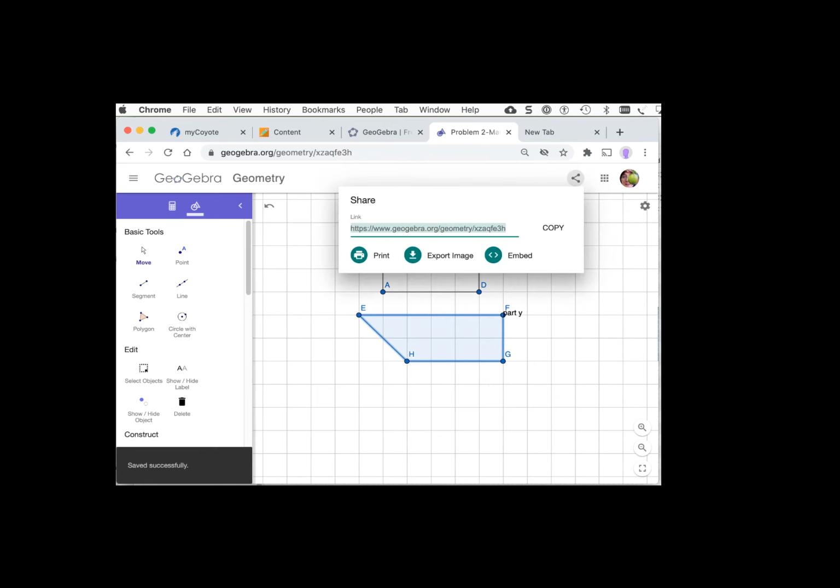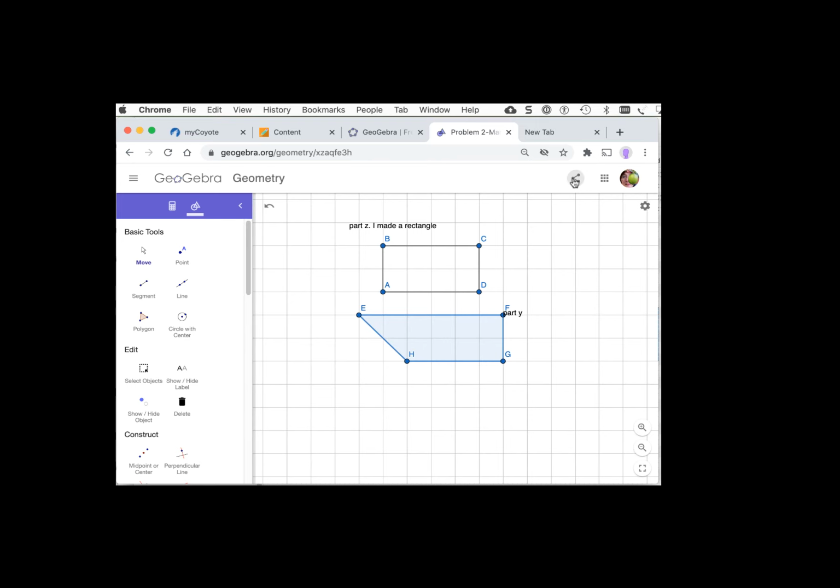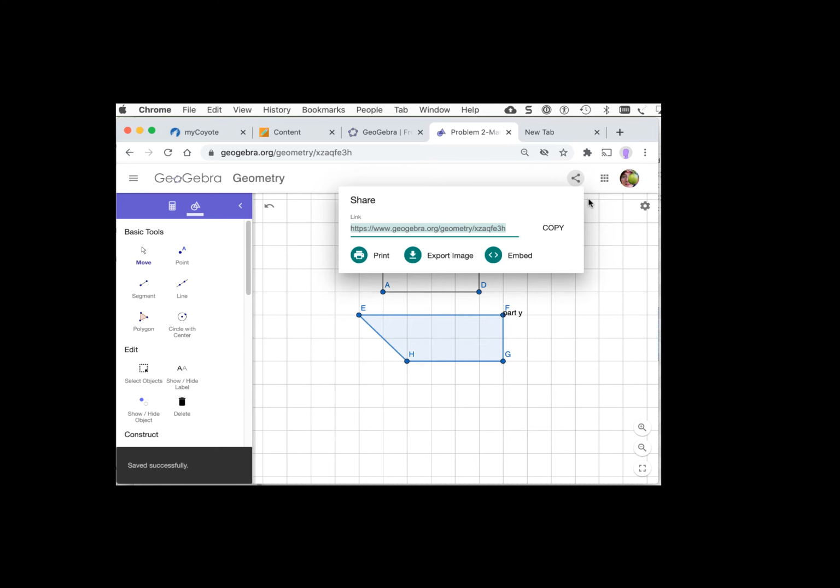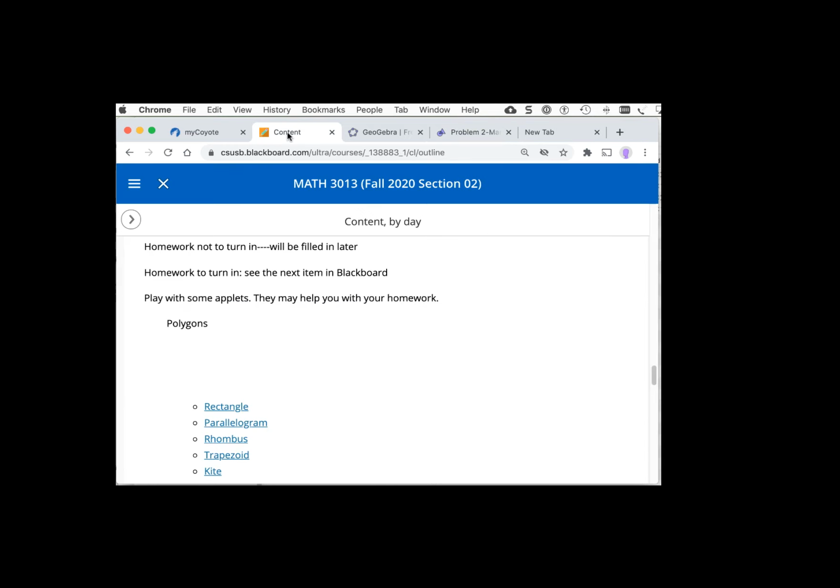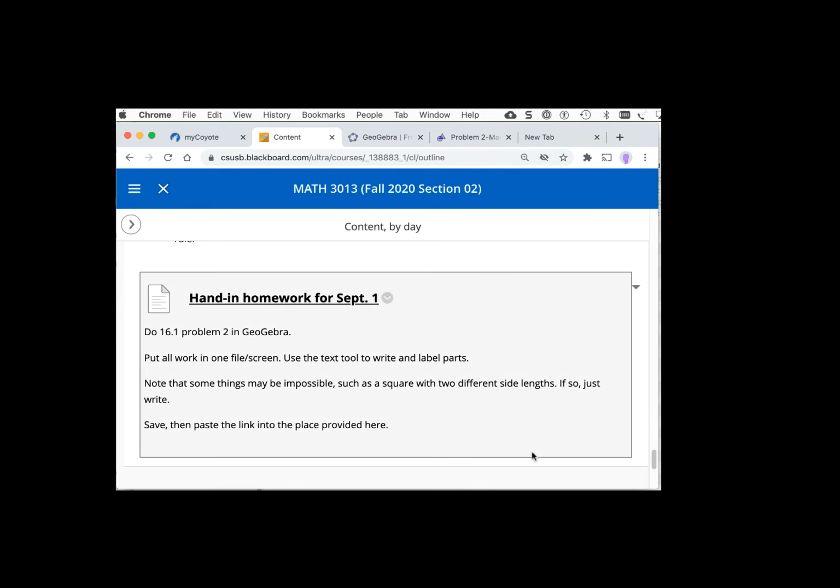Okay, how do you turn it in? Well, you go back to the share icon, and it gives you the link. So if you copy this link, then you can paste it into the place to submit your homework in Blackboard. So here we're going to Blackboard, hand in homework for September 1st. If you don't see anywhere to submit things, just click on the title.